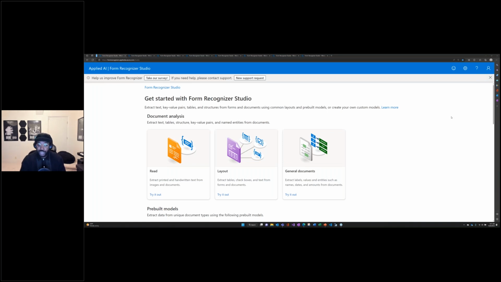And so yeah, I won't go too deep into the Studio right now, but there are a few things that I would like to point out. So the first time you log into the Studio, you will be prompted to log in with your Azure credentials. I'm obviously already logged in.